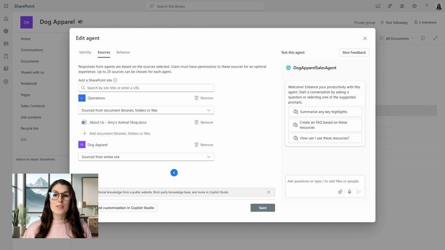So now that we have our sources in there, we can go back up to here, and it says users must have permissions to these sources for an optimal experience. So what that means is that I have now added 2 SharePoint sites or 2 Microsoft Teams as a source to this agent. We have our operations team, and we also have our dog apparel team. So in order for this agent to work optimally, anybody that I share this agent with will need to have permissions to both of these teams.